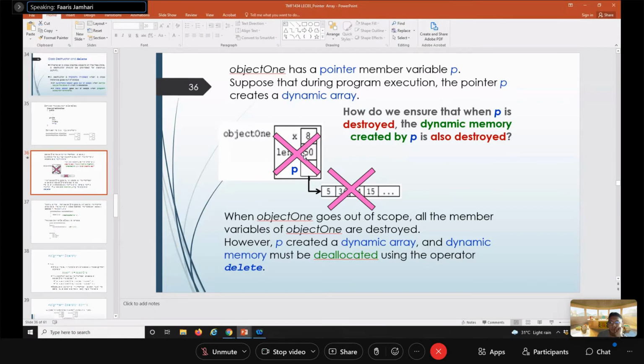Sebab kita punya compiler tu tak automatically deallocate sekali dynamic array. So kita kena buat manual lah. Ya, siapa yang kena point kepada destructor? Okay, siapa yang point pada dynamic array tu? Object 1 tu, yang ada P tu. Betul. P tu. Pointer P tu.